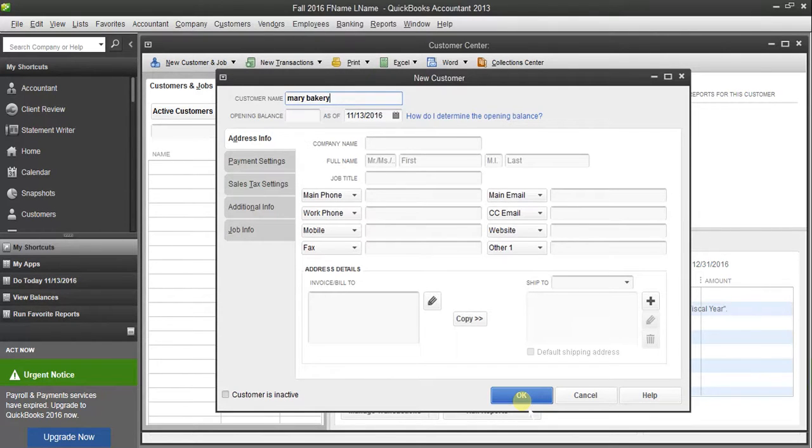For more detailed setup, note the various tabs here. I'll briefly highlight each of them. In the address info, you can enter a different customer name. A name entered here will be used on customer forms, such as invoices, and will override the customer name entered above, which is your internal identifier.